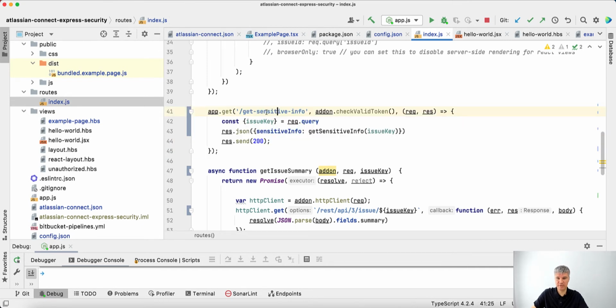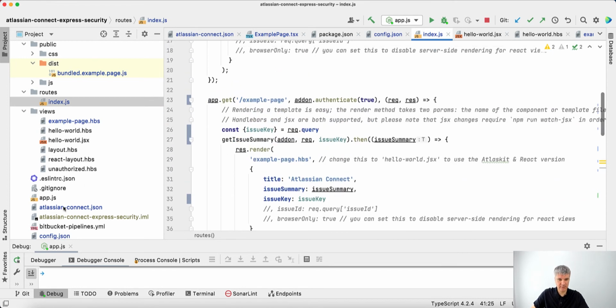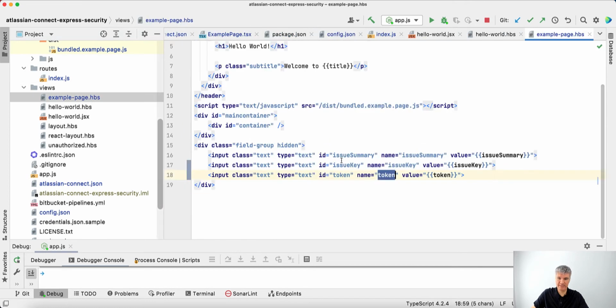So what I've got here, I check the valid token. What is the valid token? The valid token is defined in the HBS template. This one, token. This token is provided by Atlassian-Connect-Express by default, and it's like a CSRF token. You can watch my previous videos on CSRF attacks. I will not explain what CSRF attacks are, but this token is provided by Atlassian-Connect-Express so that later you can verify that the request comes from the page which was opened from this Atlassian-Connect-Express.